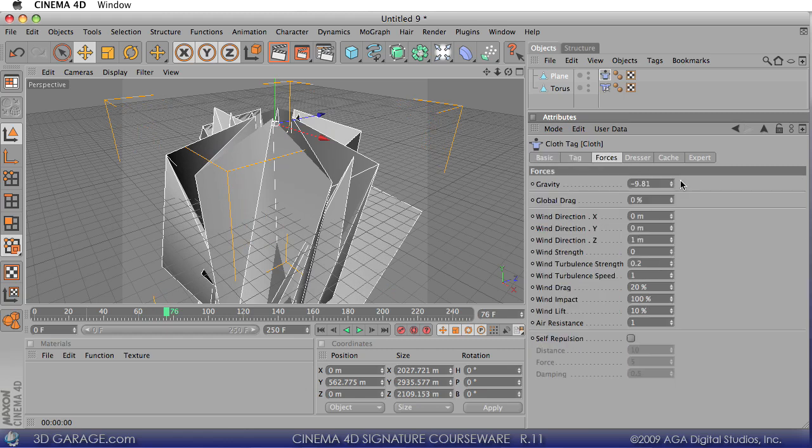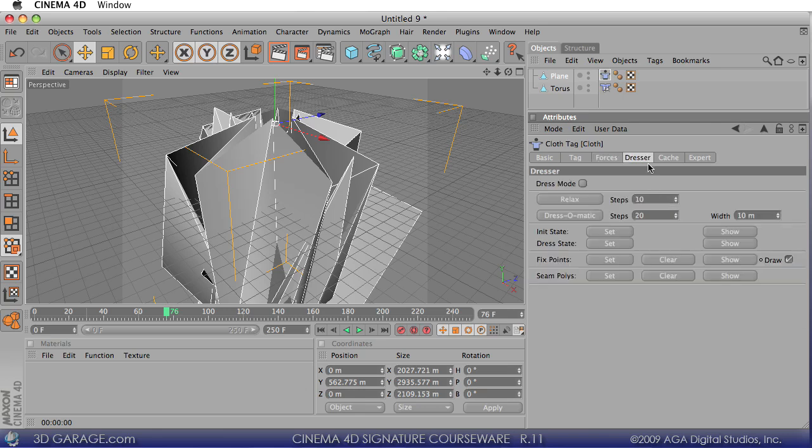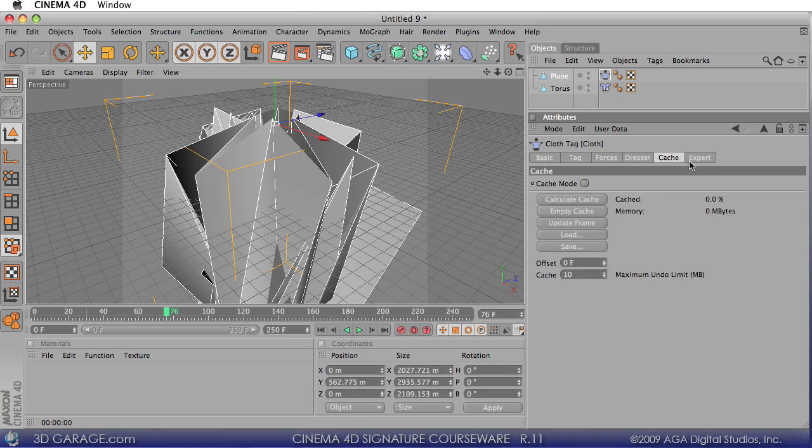Okay, a few other things in here. You've got different forces. You've got wind direction. The gravity was on by default, which is terrific. A global drag, some wind drag, and so on. So we can easily put wind on here. A dress mode. If we're going to use Dress-O-Matic, which is a way you can literally just skin an object with a polygonal shape, such as a shirt, and it will form fit, which is terrific.